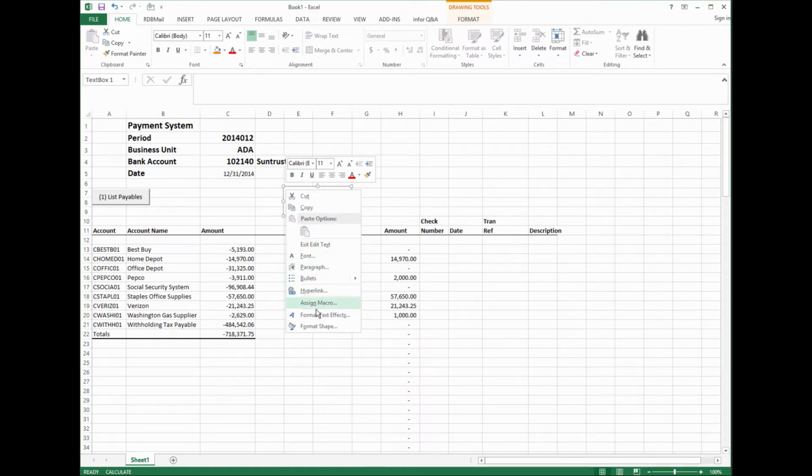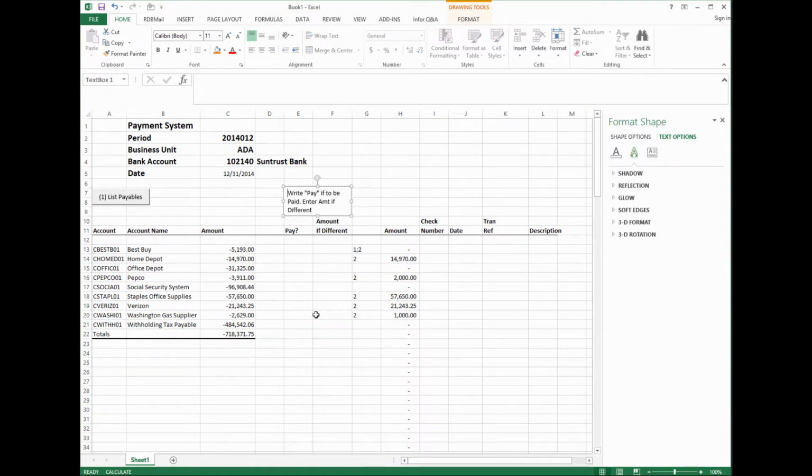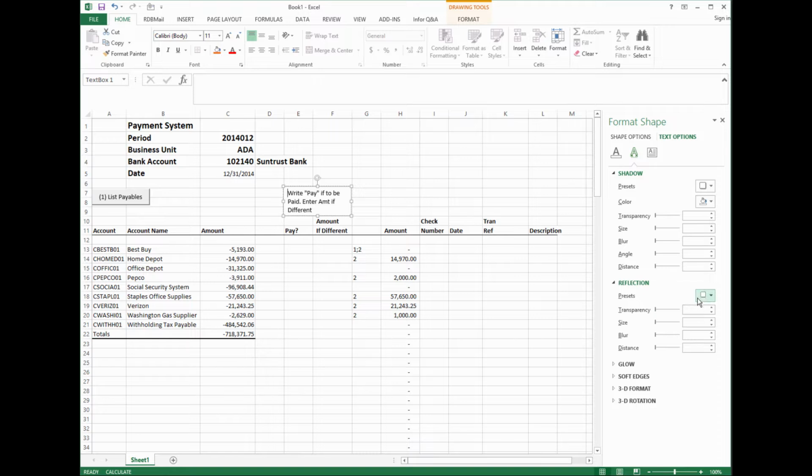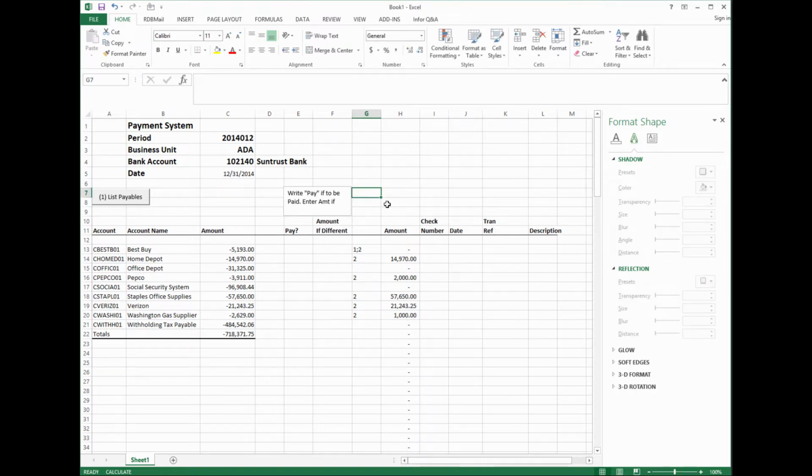I don't know that I want to get too carried away here, but you can get the idea of fiddling with that box to get it to look really professional looking.